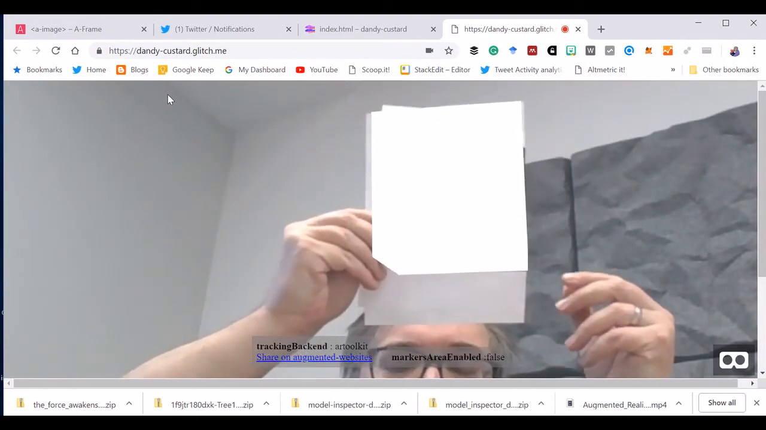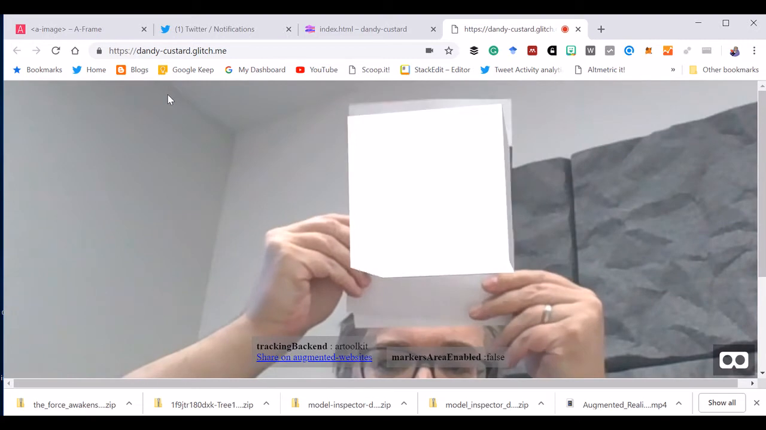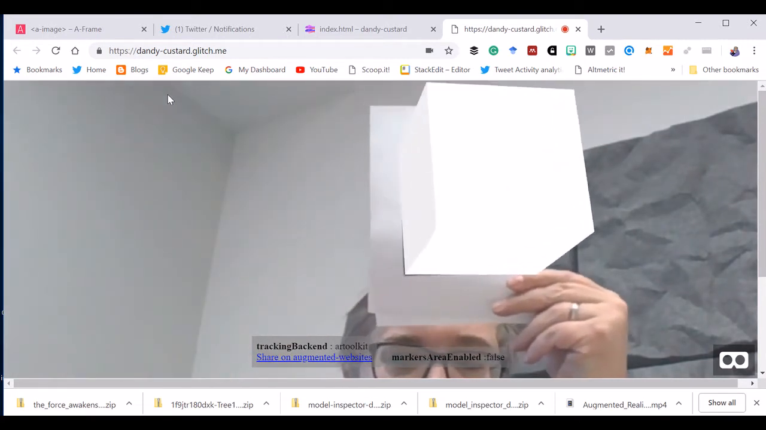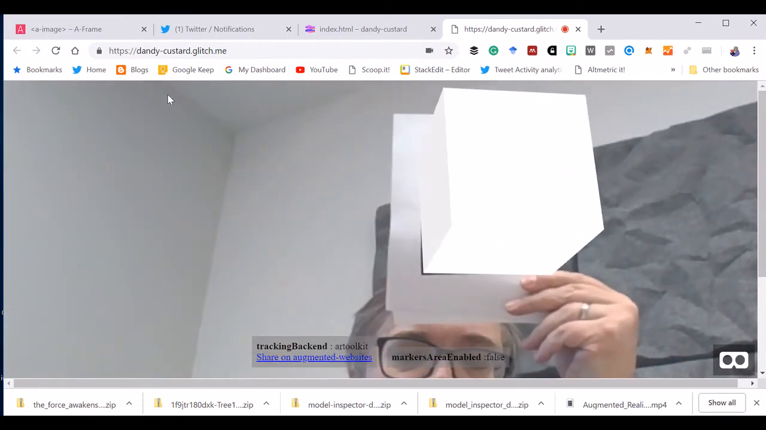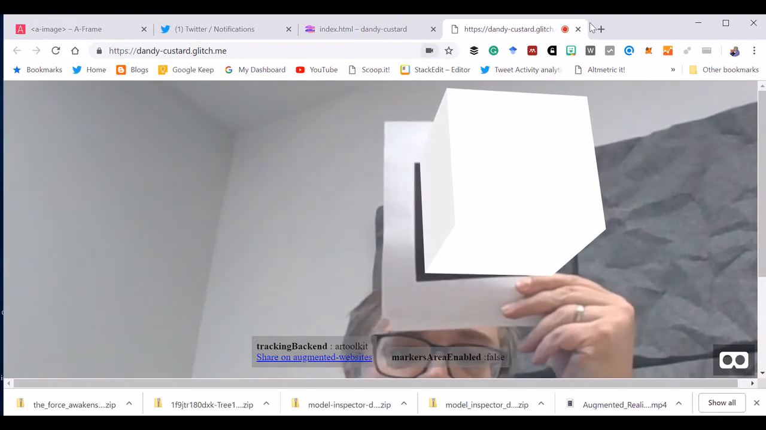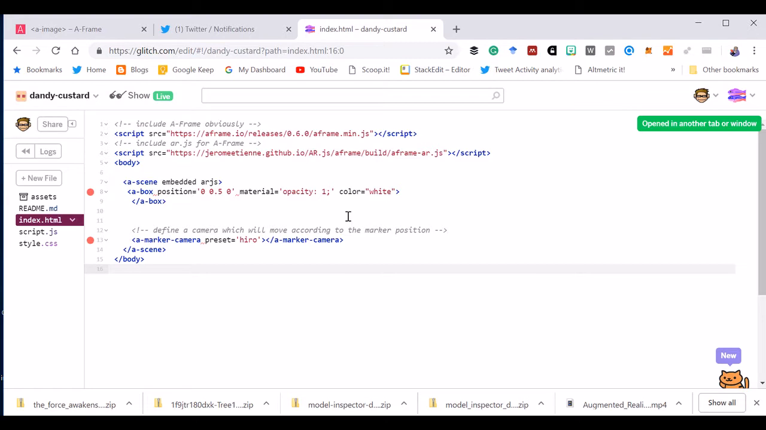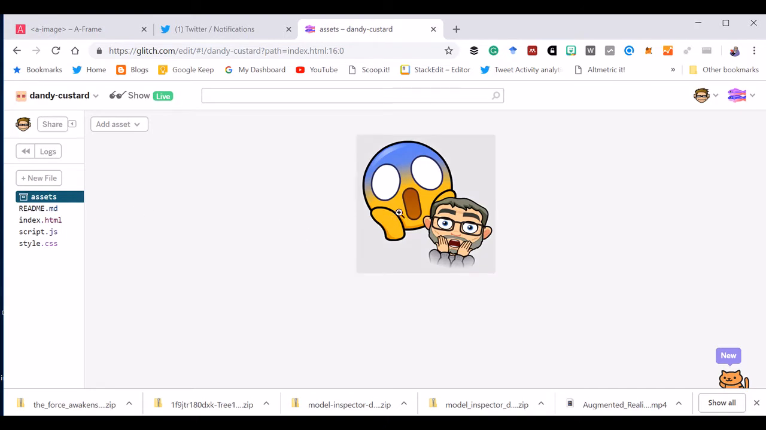So this is kind of nice, but it'd be nice to do something a little bit more. One of the things we can do is add an image on top of the block. So I'll just shut that down. So with Glitch, we add it as an asset. I've already added this one in there. You just copy it across.